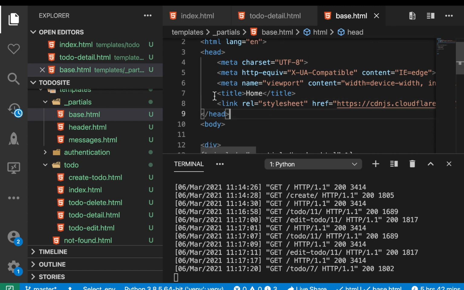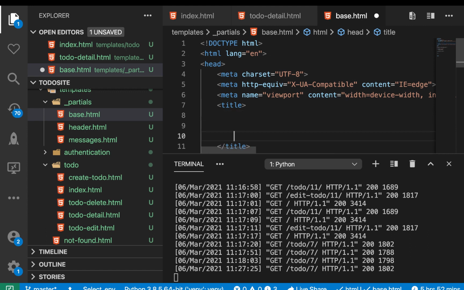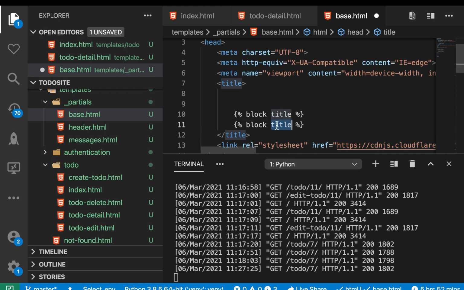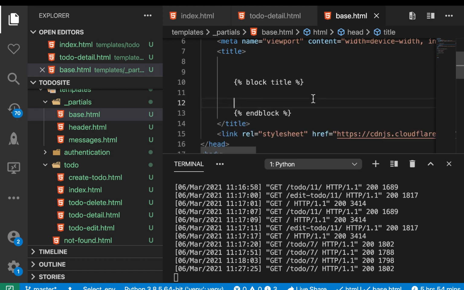instead of us hard coding this title here, what we want is in here, we want to use the title block. So here we can do block title, and then we can, of course, for every block we open we need to end it. So now we can say end block, and the title can go here. So for every template that extends from this, we can pretty much override the value here.